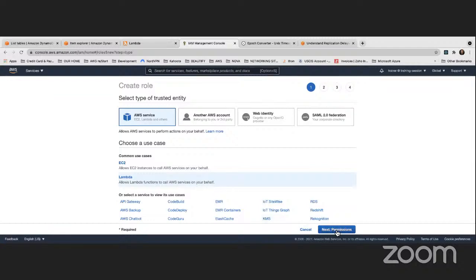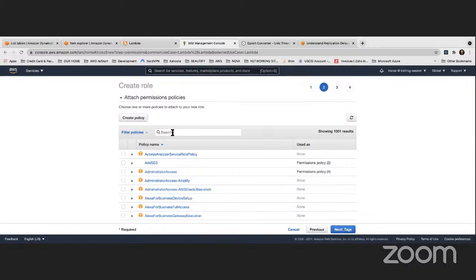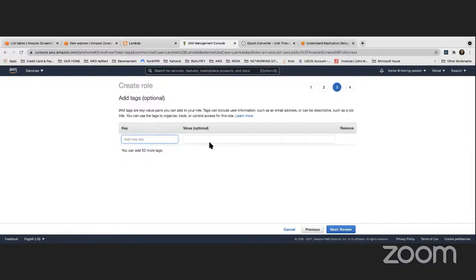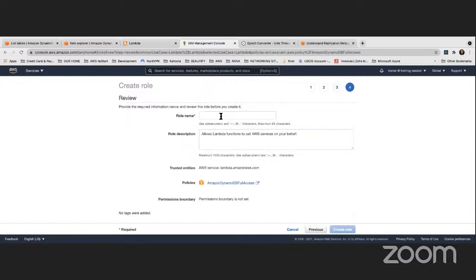Okay, so click on permissions, and then I have to look for the policy that the role is going to have, that is going to allow a Lambda function to fully access a DynamoDB table. So we say Dynamo, and it gives me the Amazon DynamoDB full access. I check this, click next, tags, I'm going to put any tag here, review, and give it a name. The name I'm going to give it is DynamoDB Lambda full access role, right?